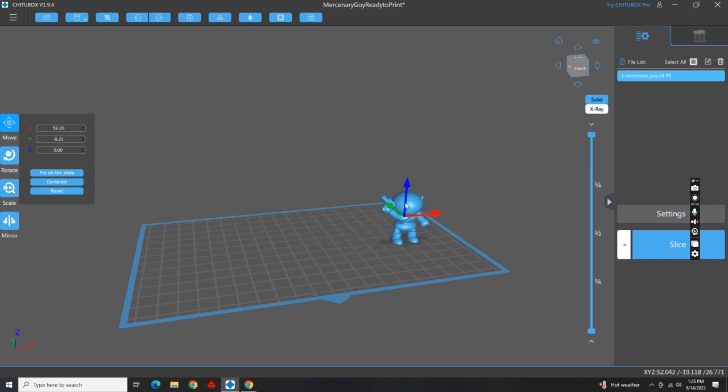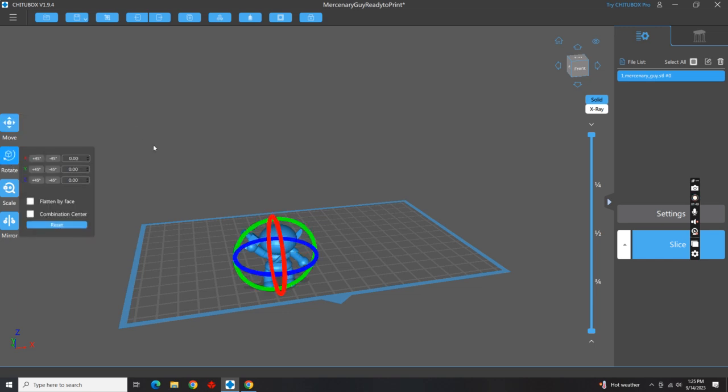You can move him around on your mat. So if you're off here, you're obviously off the mat. It highlights him in red. If you're on the mat, you're in blue, and you want him to be on the mat because you're going to be printing on the mat. So you can move him around. You can click over here, rotate him.